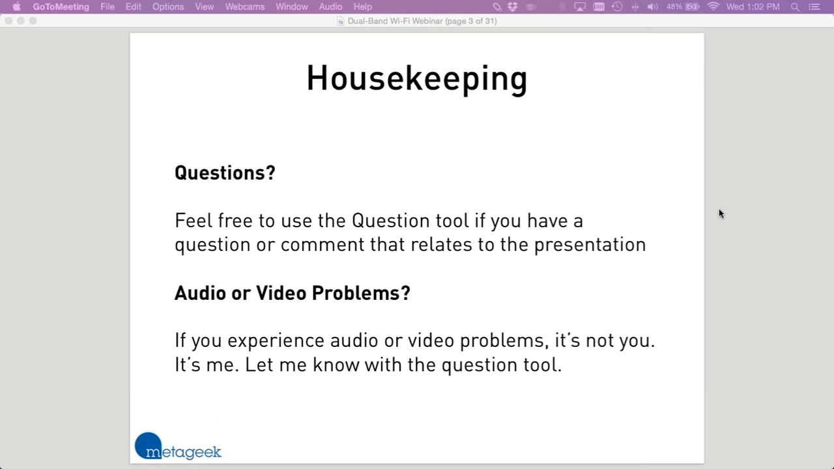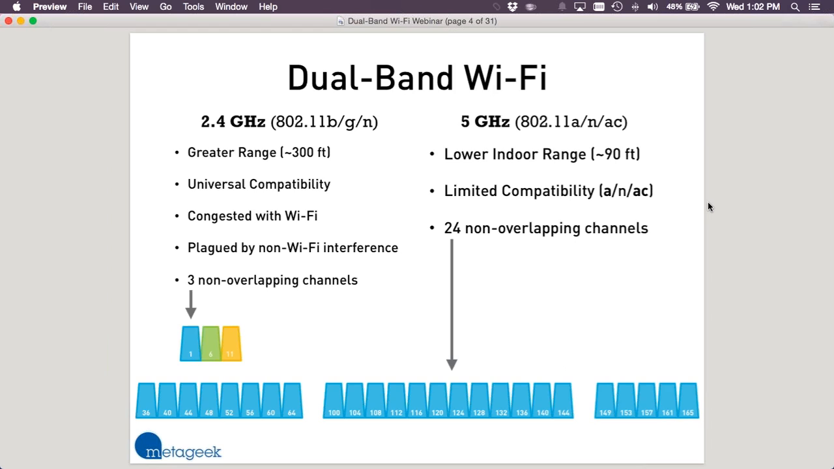Also, if you have any audio or video problems, be sure to let me know. I am using a microphone right now. If the audio seems like I'm instead using the audio that's built into my MacBook by accident, be sure to let me know. So just let me know if we run into any issues, and I will make an effort to correct those for you.